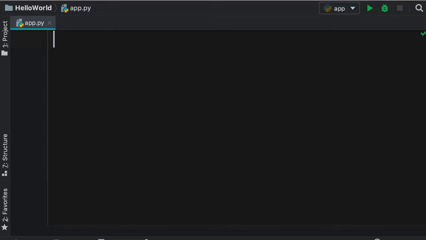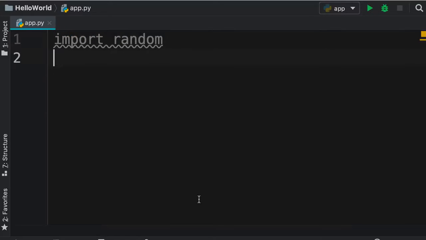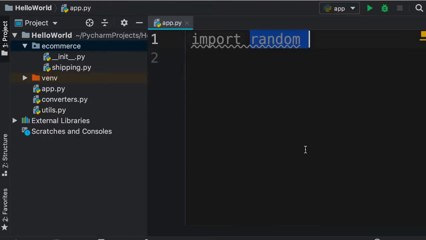So in this tutorial, I'm going to show you how to use one of the built-in modules for generating random values. So on the top, we import the random module. Now, because random is a built-in module, we don't need to have a file here called random.py. So the Python interpreter knows that random is a built-in module and it knows where to find it.